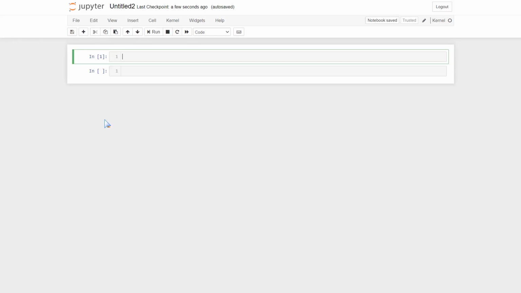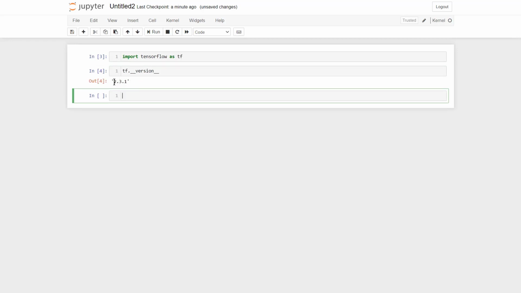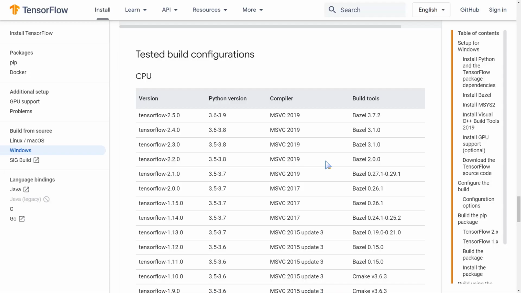Once TensorFlow has been installed, you could simply do import tensorflow, and you see that works fine. Generally, we do import tensorflow as tf, so we have that, and then we could do tf.__version__, so we have the version, and there we go, 2.3.1. This is the current version present on this PC. As you may have noticed, here are the TensorFlow versions meant for CPU.